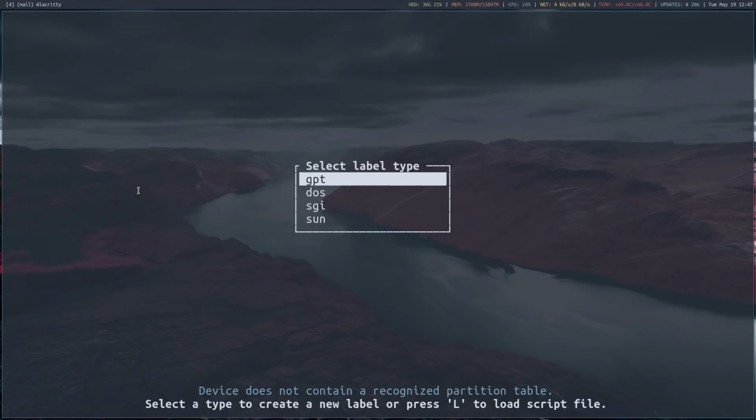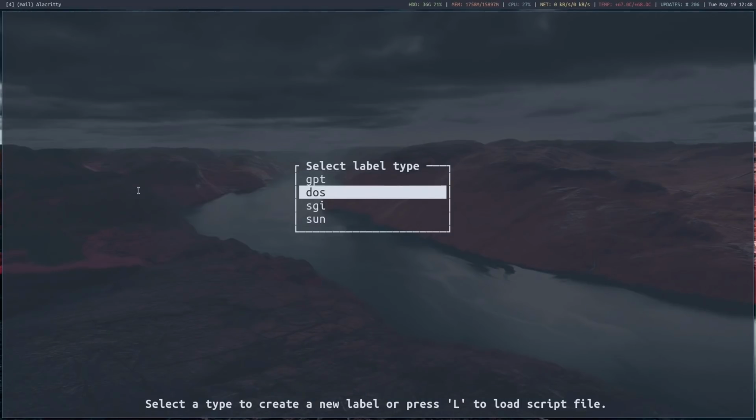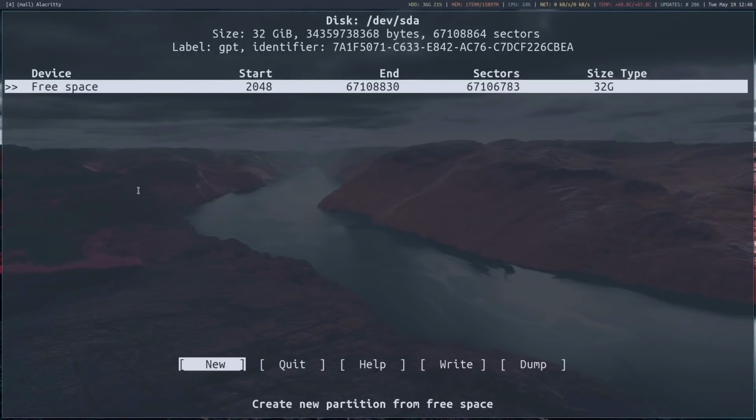Now, you can get quite complex in terms of different variations here, but let's keep things simple. If you're using an EFI system, go for GPT. If you're using a BIOS system, go for DOS. So you simply choose which one you want. I want GPT in this situation, so I'll select GPT and hit enter.